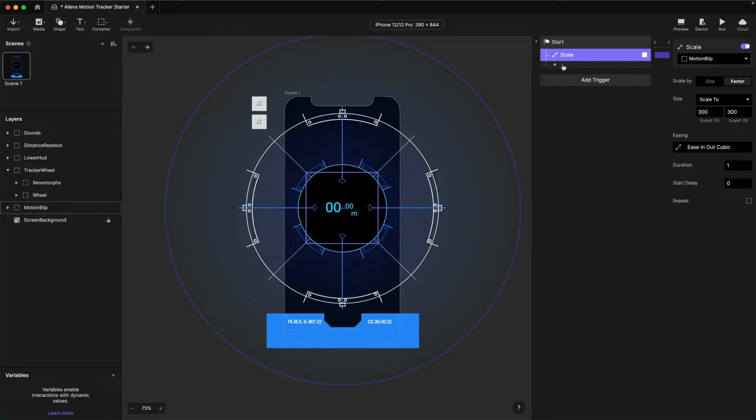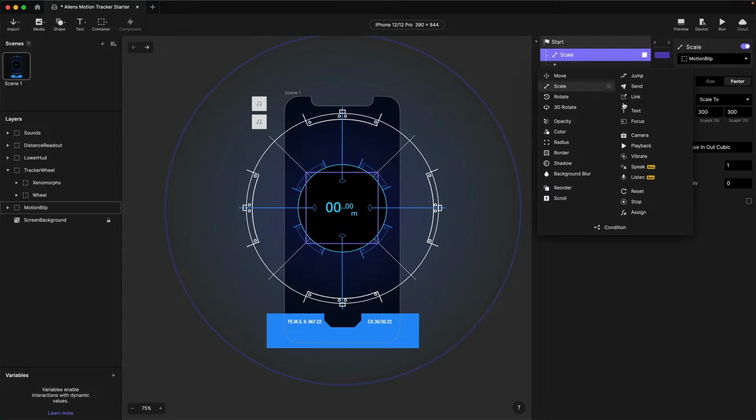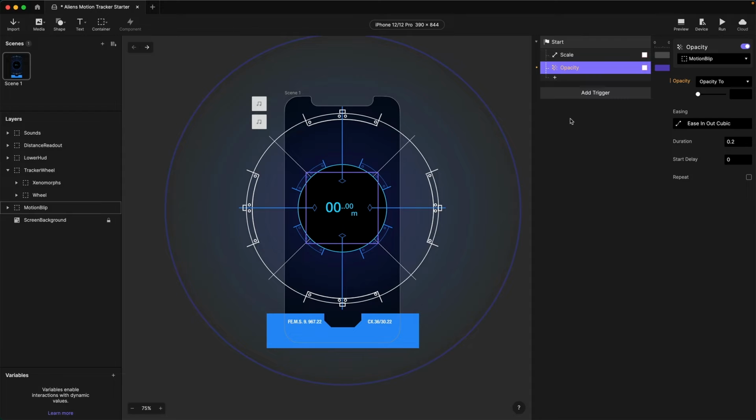Okay, next. So this is basically scaling these kind of radial blip lines, so the sonar lines. I want them to kind of fade as well, so I'm going to add an opacity response. And again, just making sure I've got my motion blip layer selected. I'm going to make the opacity 0, and I'm also going to set this duration to 1. Okay, so that's basically animating the lines.